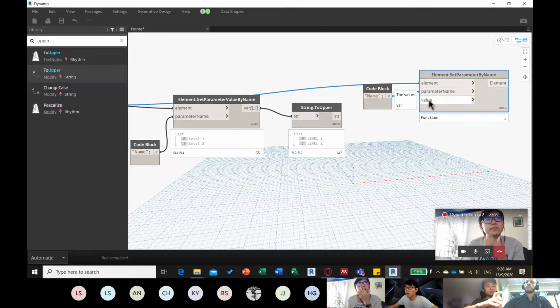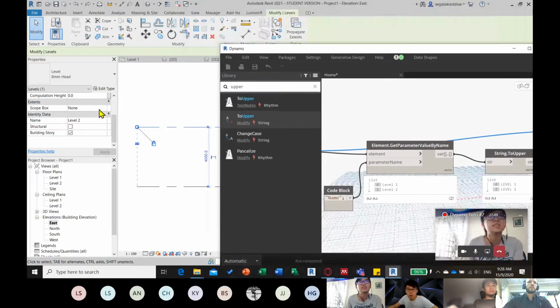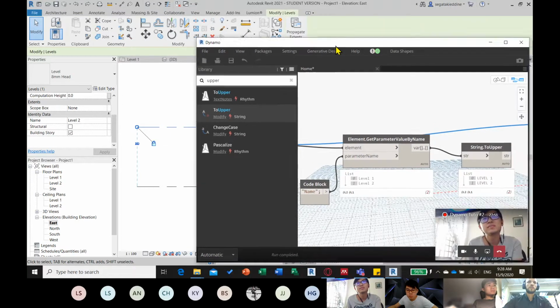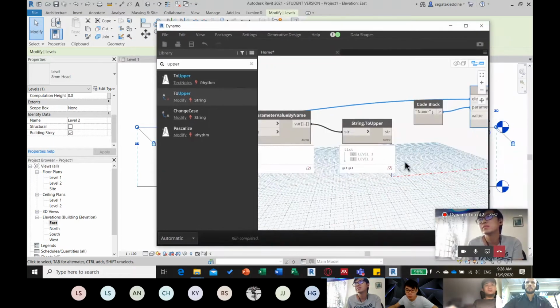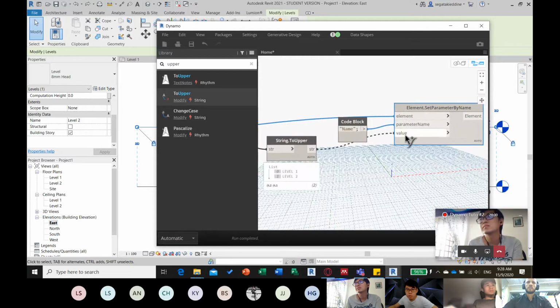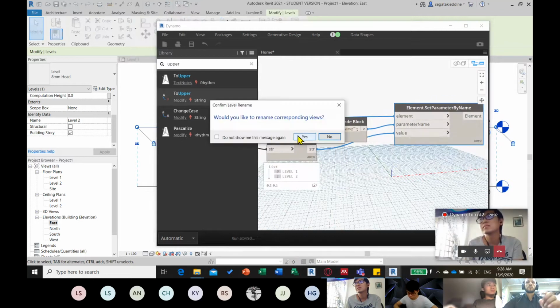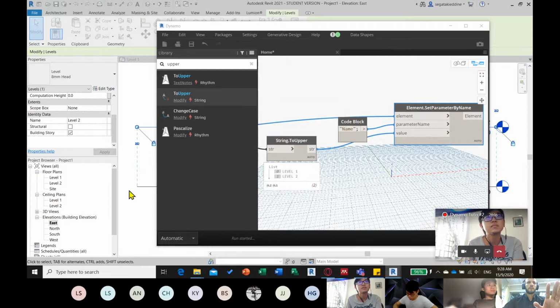What should be the value? Shrink to upper. Shrink to upper is the value. Yeah, I have to connect this here. So now, as you can see, the levels are not upper case. If I connect it, look what will happen. So what is string to upper? Here, to value. Automatically, it will uppercase them. So automatically, they are upper now.